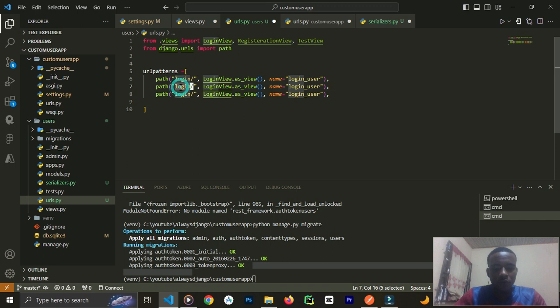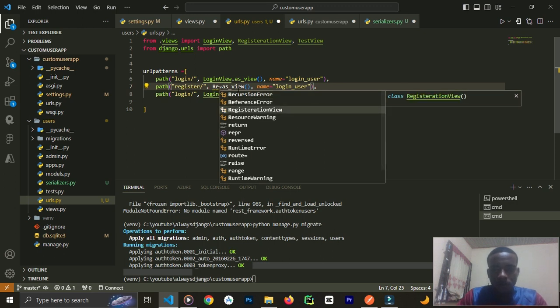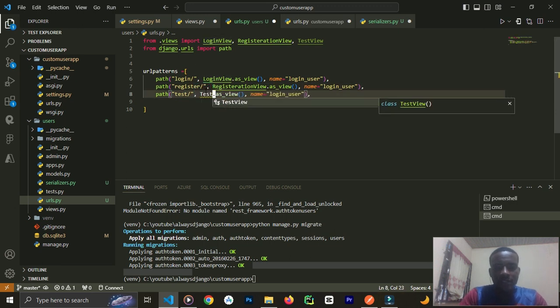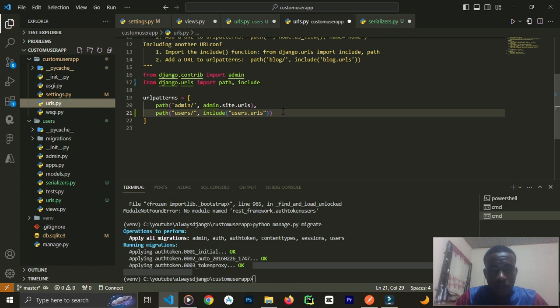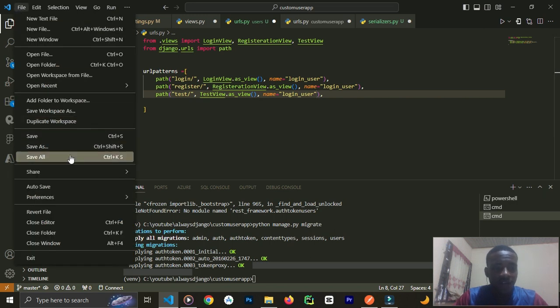So this will be for register. We change this to register. Then this will be for test. Then we change this to test view, right? So these are our URLs created out for us. Then let me just cross-check to make sure everything will work as expected. URL patterns, then our views, right? So let's just see everything.